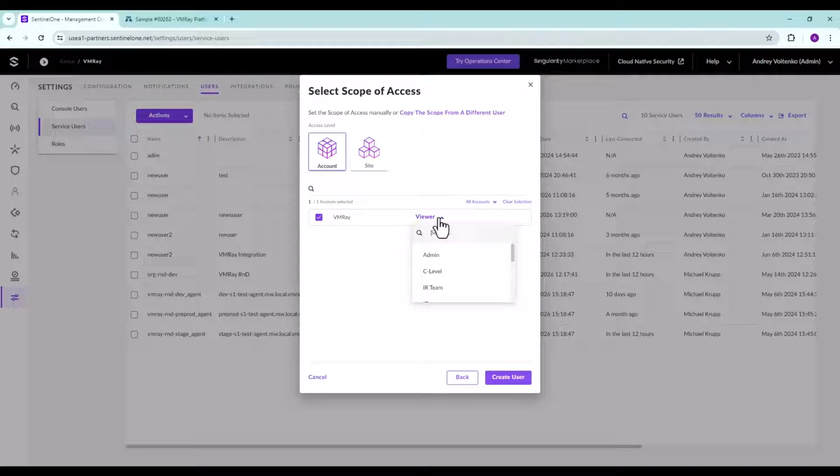There are several types of permissions that you might need to be able to get the files from SentinelOne and create the nodes. If you choose admin level, obviously everything would work. However, you can define a more granular role. We have it here, it's called VMRay integration.